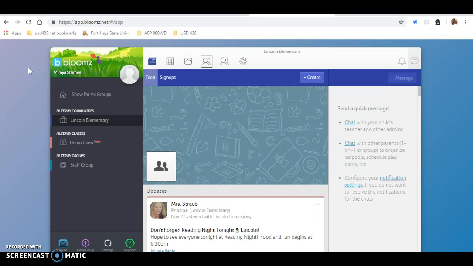So even though some of the families might not be as tech savvy as teachers or their kids, this is something very simple, very basic, not a whole lot going on that's too crazy. So you have your feed, updates, calendar, and documents that you can click on. Pretty simple, something kind of easy to get into.